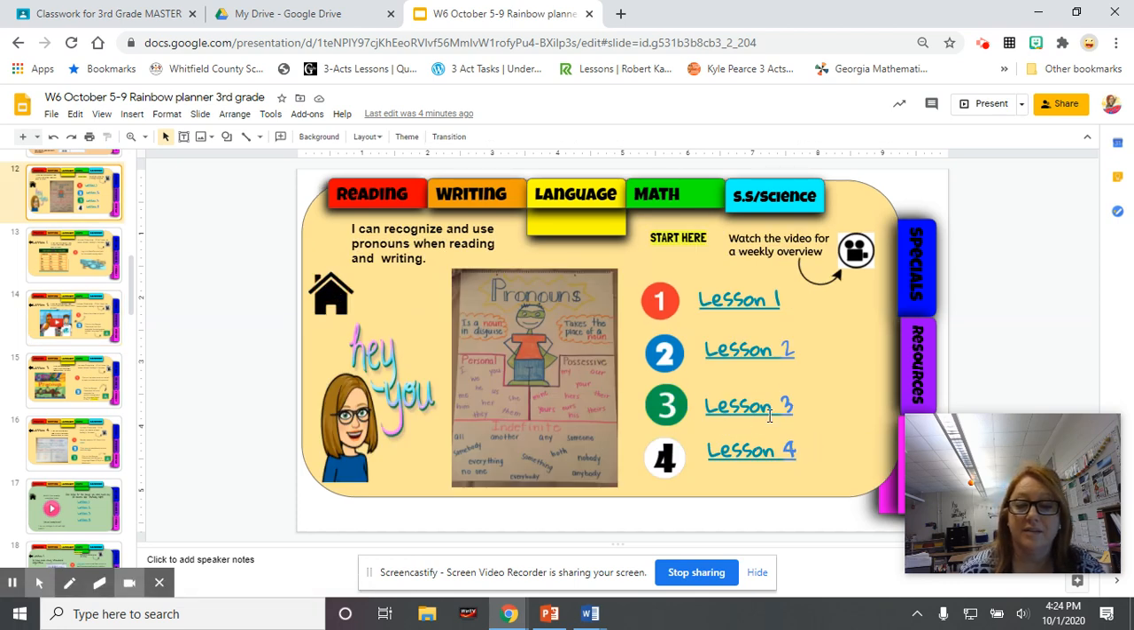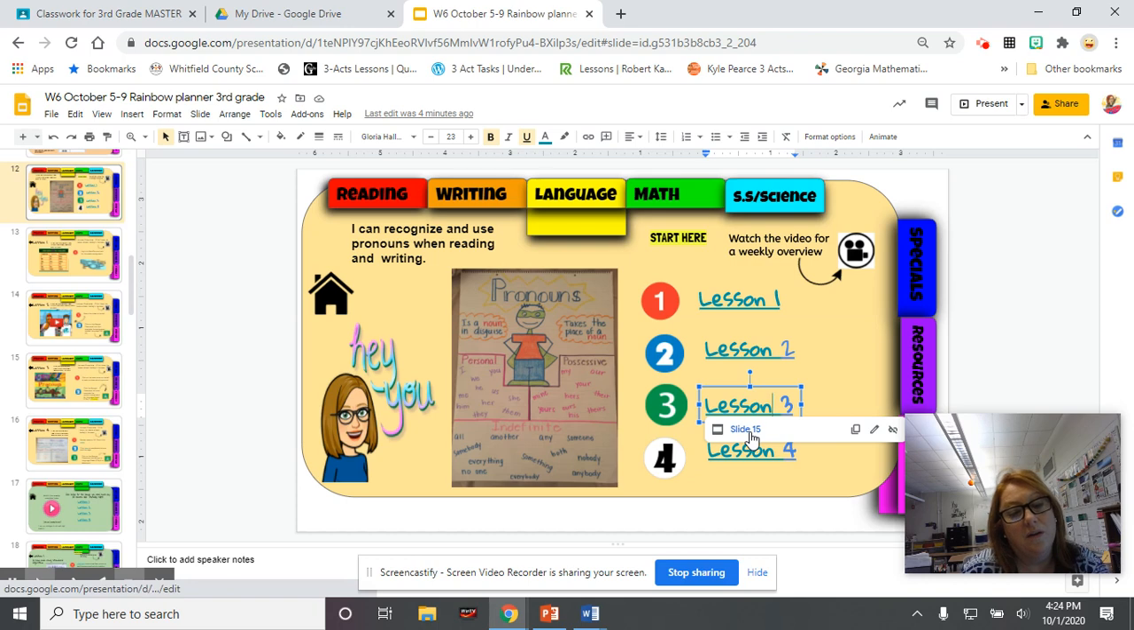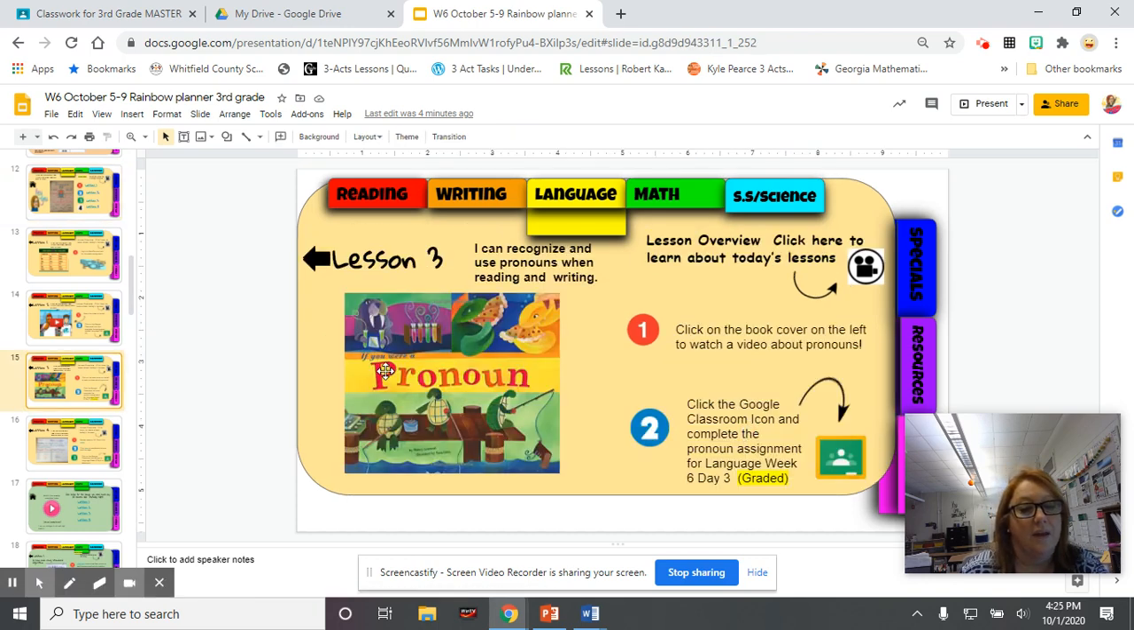Moving right along, that takes us to lesson 3, which would normally be Wednesday's lesson. On Wednesday's lesson, you're going to listen to the story If You Were a Pronoun. You should be really familiar with this series of books. They're really good because they give us tons and tons of examples of when to use these different parts of speech. So click on the book cover, listen to the story. When you're finished, you're going to go back to Google Classroom, and at that time, you'll complete Language Week 6, Day 3.